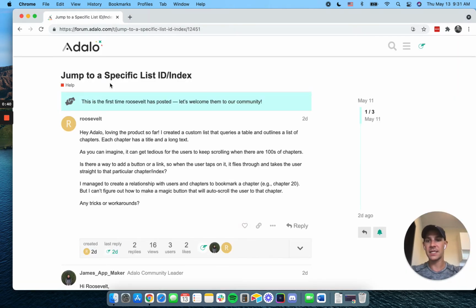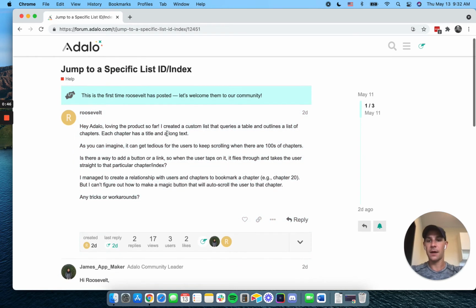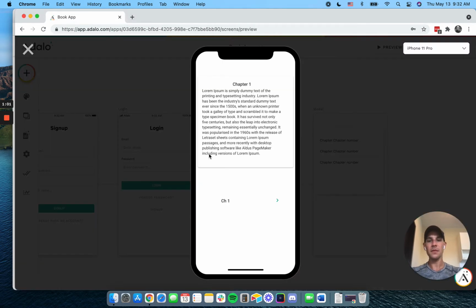The impetus for this is a question in the forum: jump to a specific list ID / index. This user was saying they had a custom list of queries, a table, and they have chapters, they have a title, long text. But it could be tedious if there's hundreds of chapters. You don't want to do that. So how can they scroll through that?